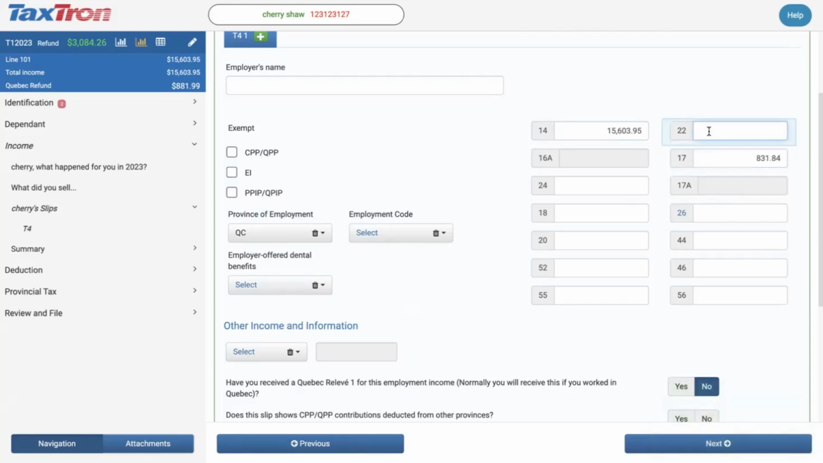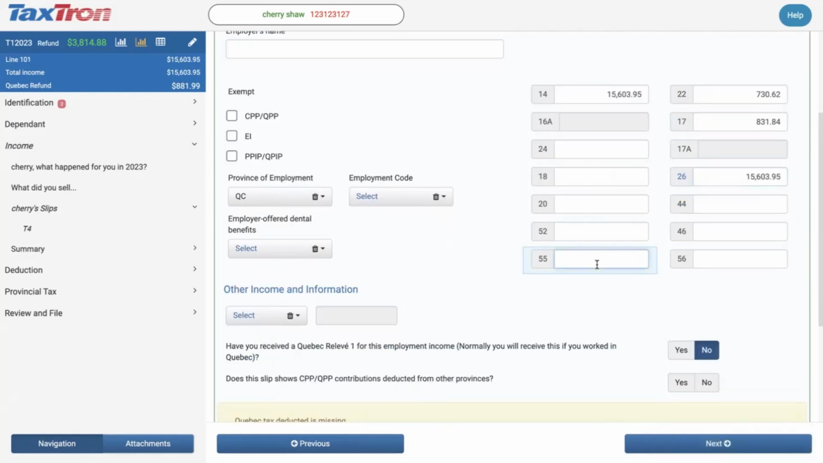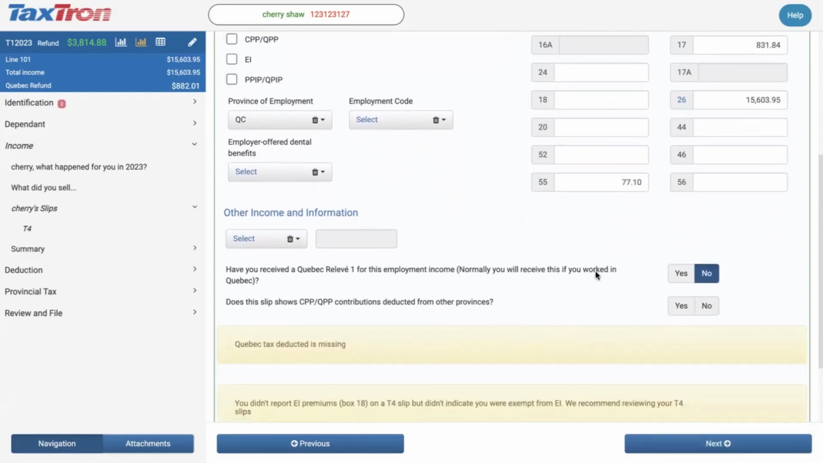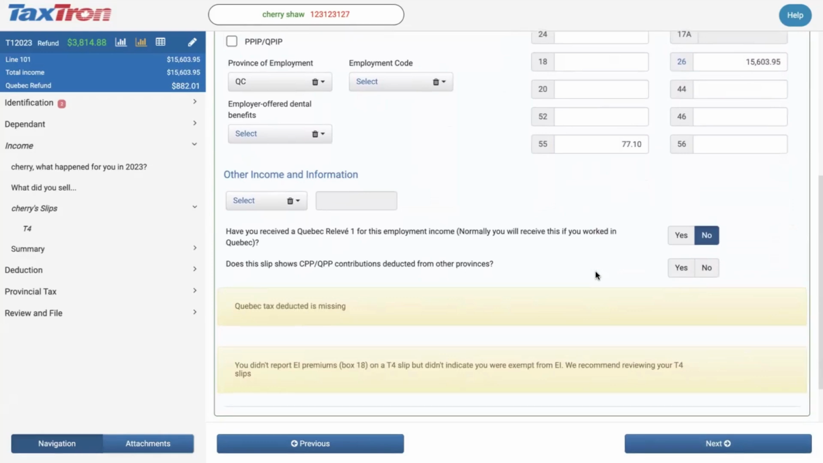In box 22, we have the federal income tax deducted, which is $730.62. I'll add the total income in box 26, which matches box 14 at $15,603.95. In box 55, we'll enter the PPIP, Quebec Parental Insurance Plan premiums, which amount to $77.10. As we scroll down, there are two important questions you'll need to answer.